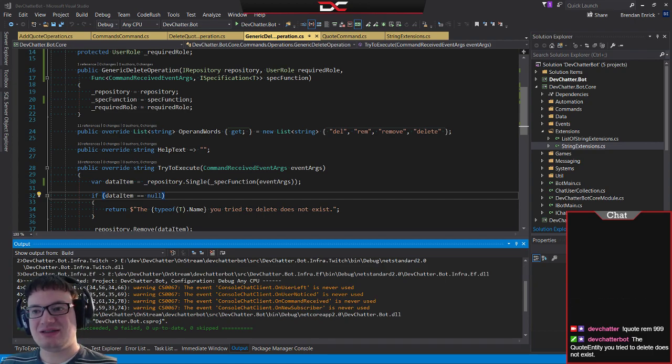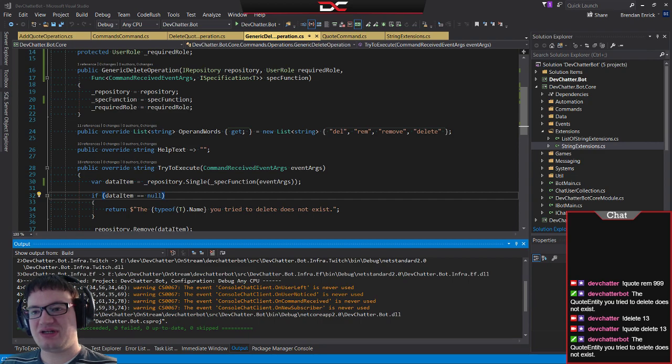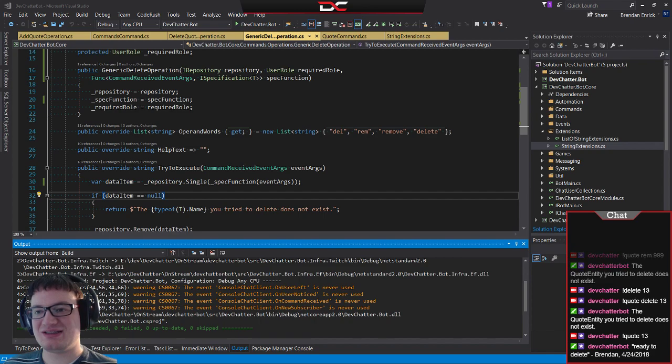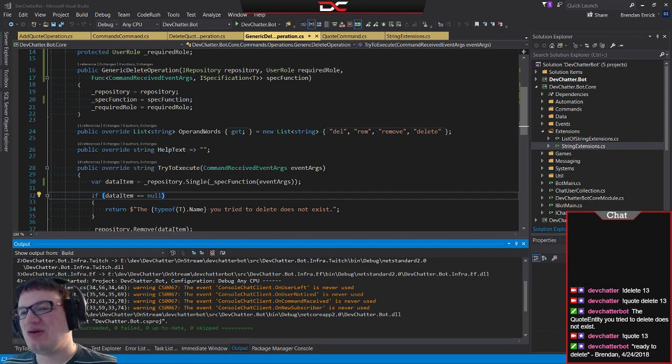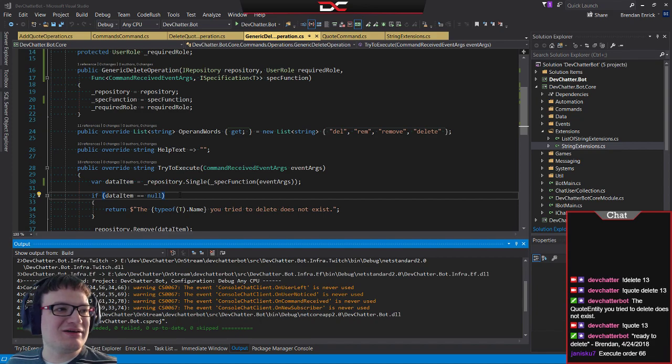Delete. We said 13. Oh no! Oh, whoops. Quote delete 13. Helps if I'm not foolish. The quote entity you tried to delete does not exist. Oh, but 13 does exist. Look, I can click a button. I don't have to make the sound myself. I thought we were going to get that to work, everybody.